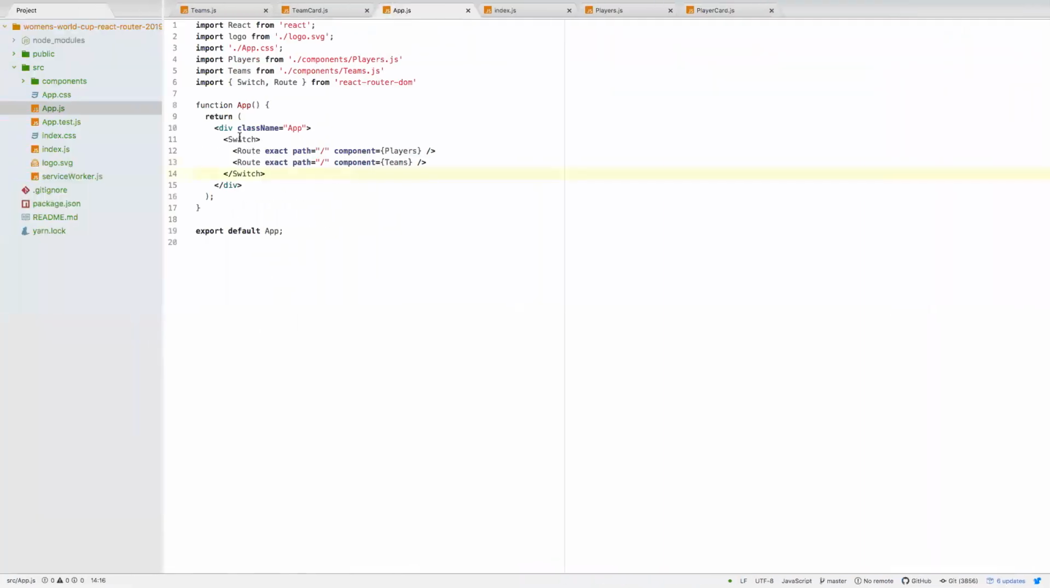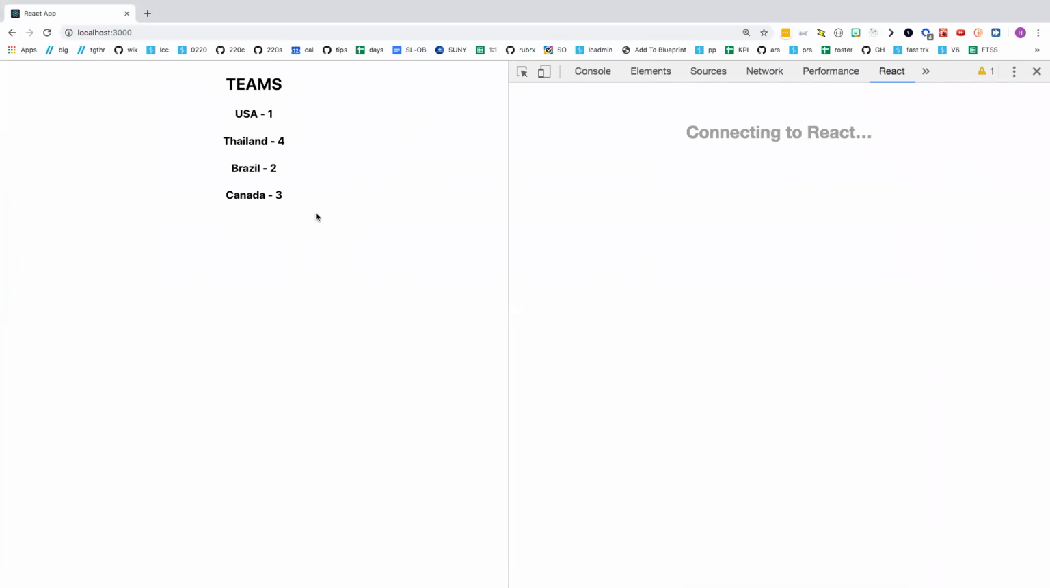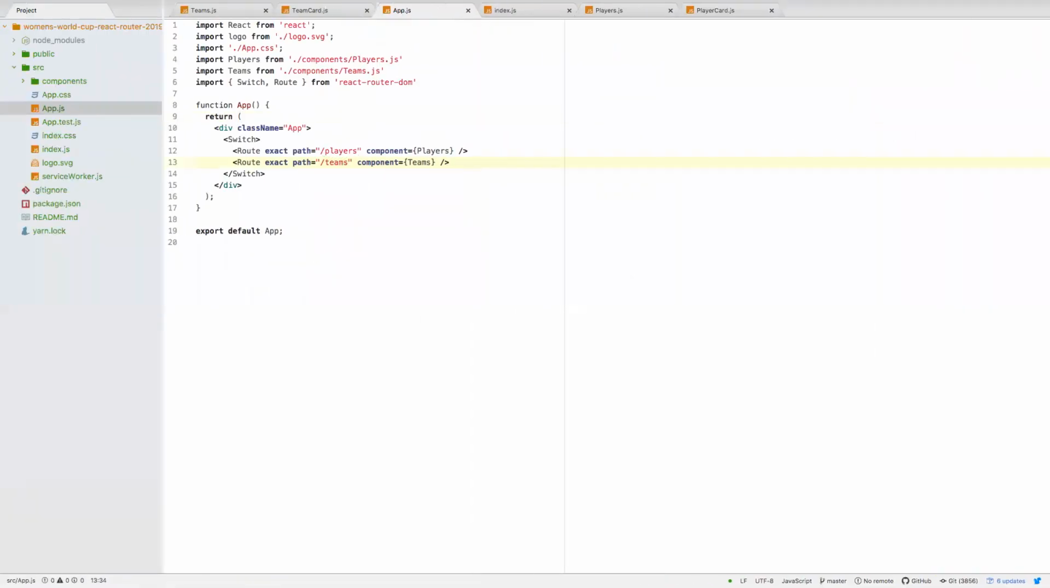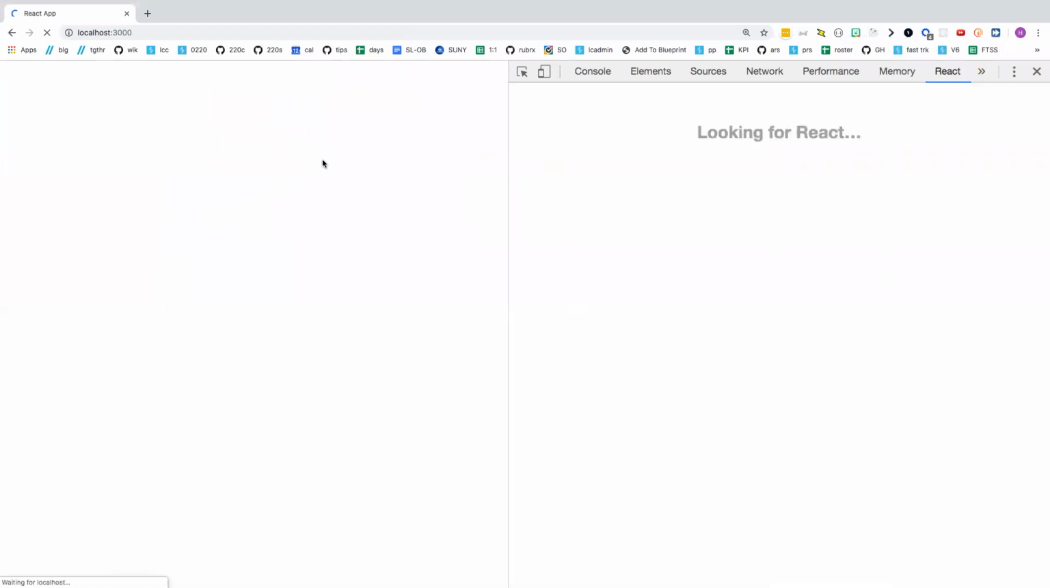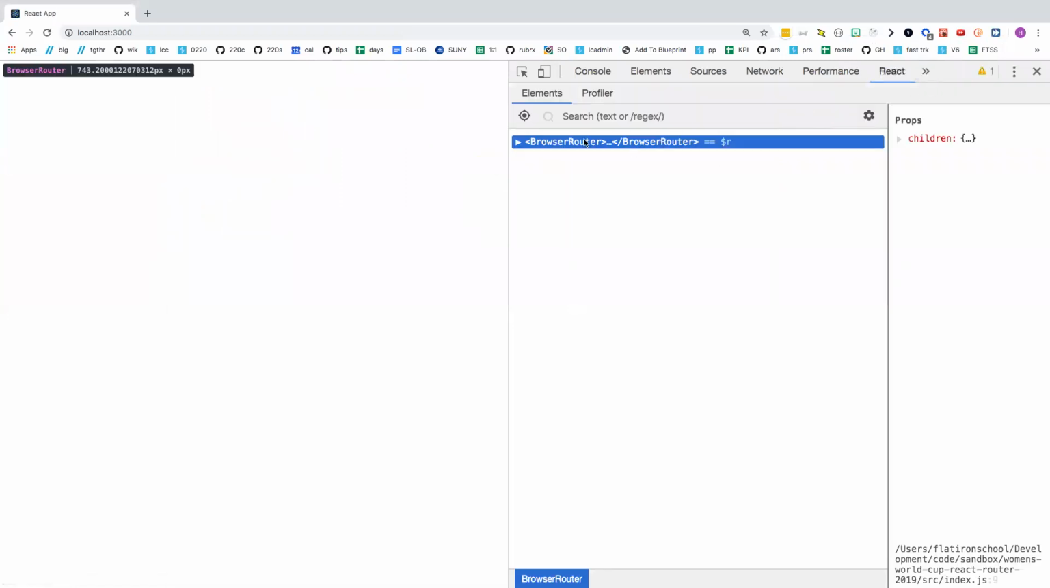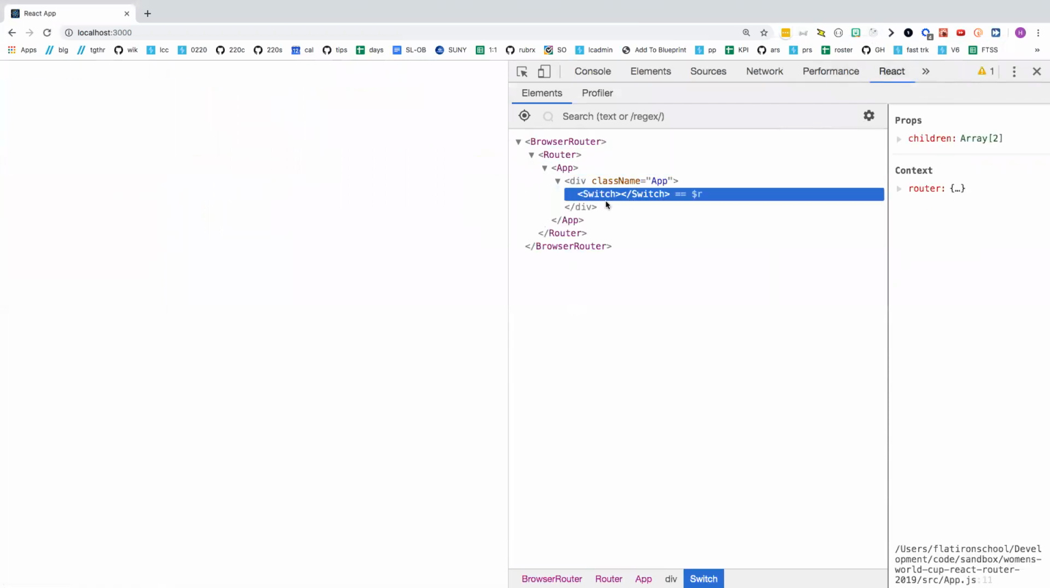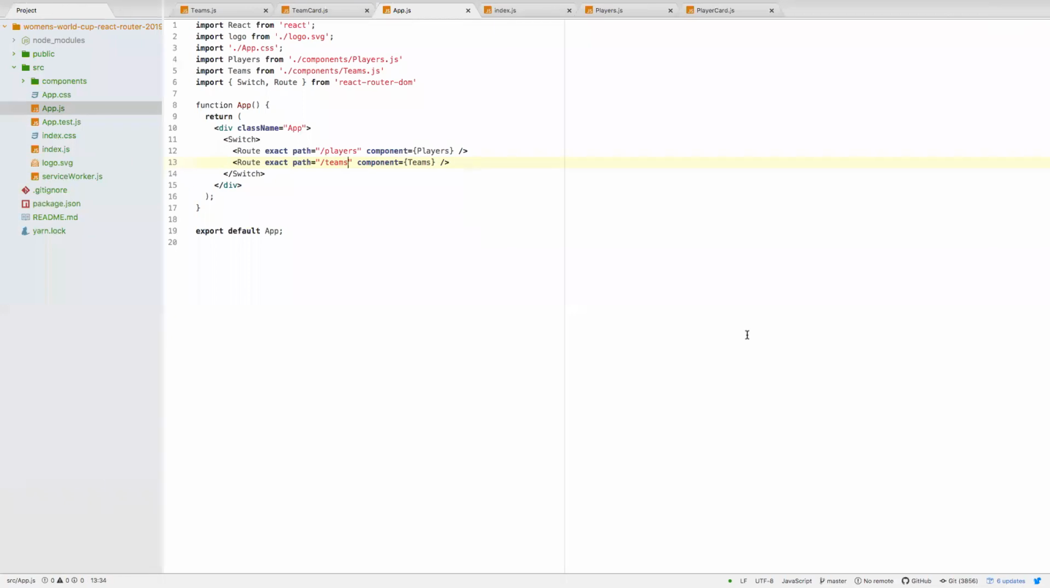Now if I actually change this to what makes more sense, players, and I save this, we're only going to see teams. And if I change this to teams, which also makes more sense, restfully speaking, now we're not going to see anything. If I inspect this in my React DevTools, I see browser, router, app, switch, and then nothing. Then I've got router, history, route, all this stuff, and context here. So I now need a way to actually look at these things.